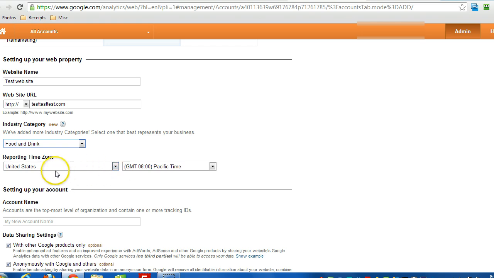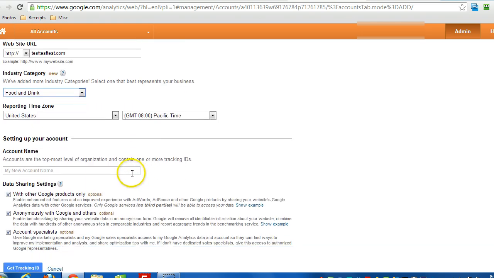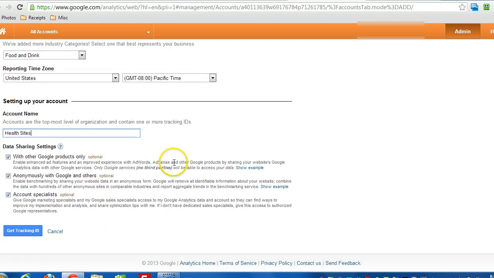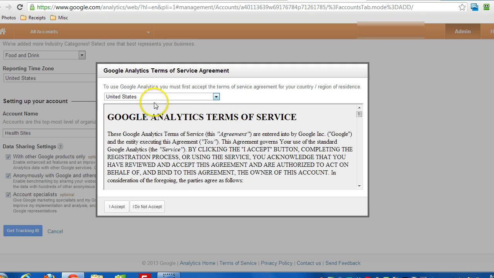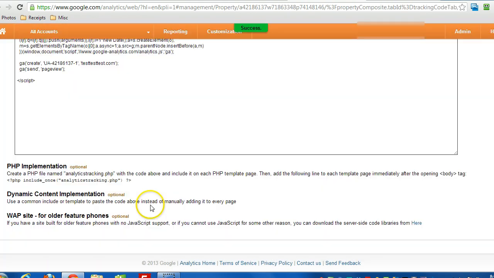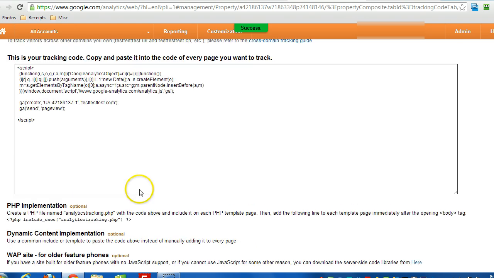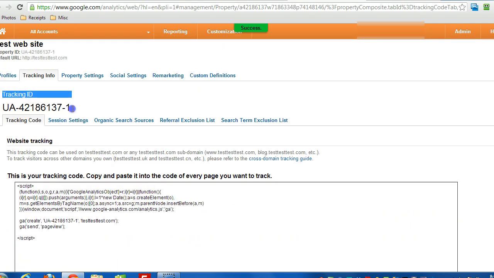Then you choose the reporting time zone that you're in, and you pick the account name. This could be your business name, or if you have an umbrella of websites, you might want to keep them all under one account. You can also set up different sharing options. Read through those and check mark which ones you want. Then that's it. Click on Get Tracking ID, check out the terms of service for your country, and accept.